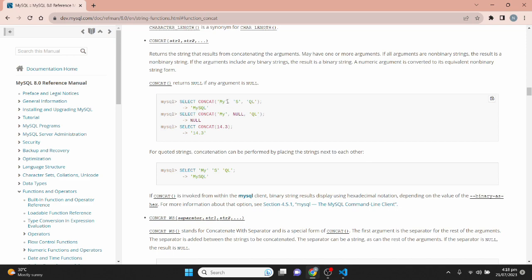And after the first string, which is My, we have a comma. And then we have the second string, which is S. We have a comma after it, and then we have the last string, which is QL, and we don't need a comma in this case because that is the last string provided within this parenthesis. And then, of course, we have the semicolon ending it. And the result of this is MySQL.